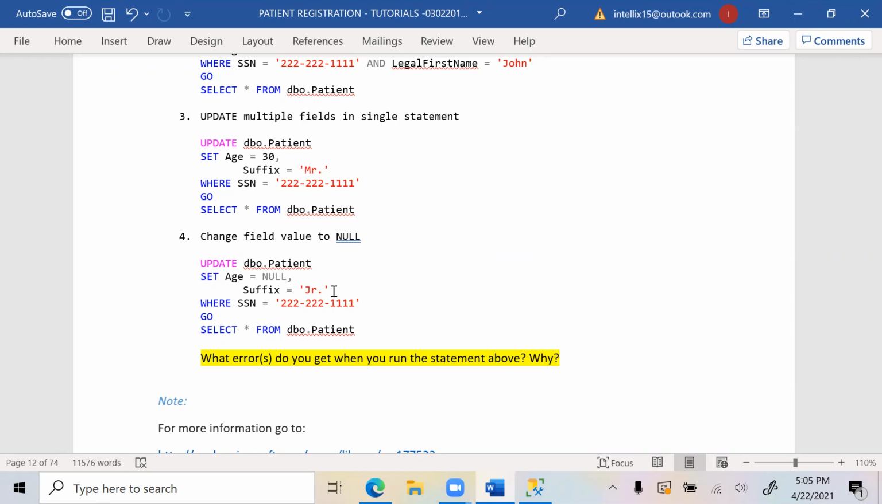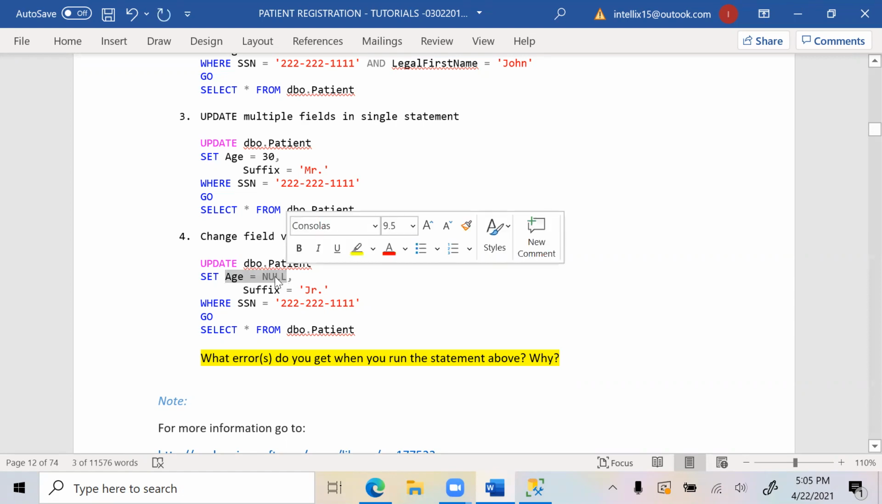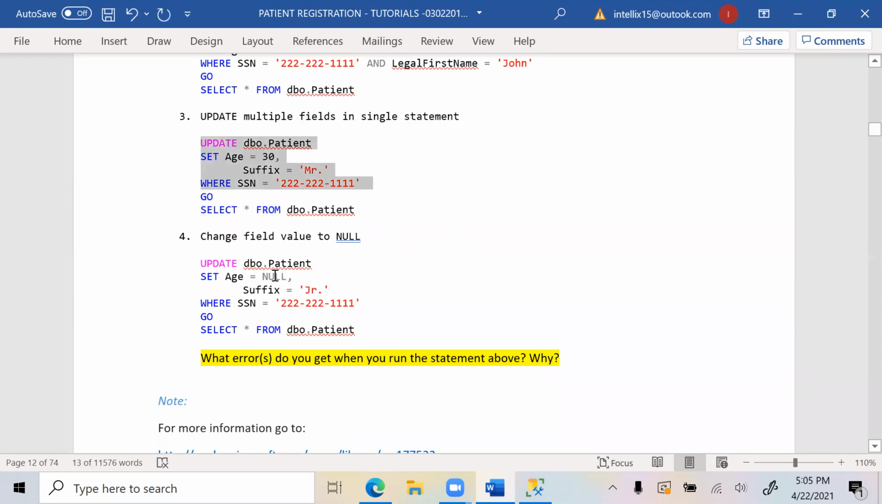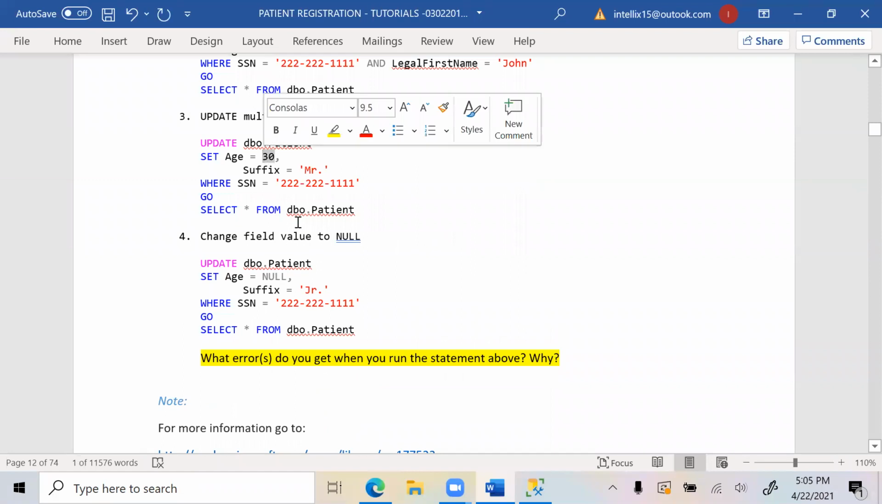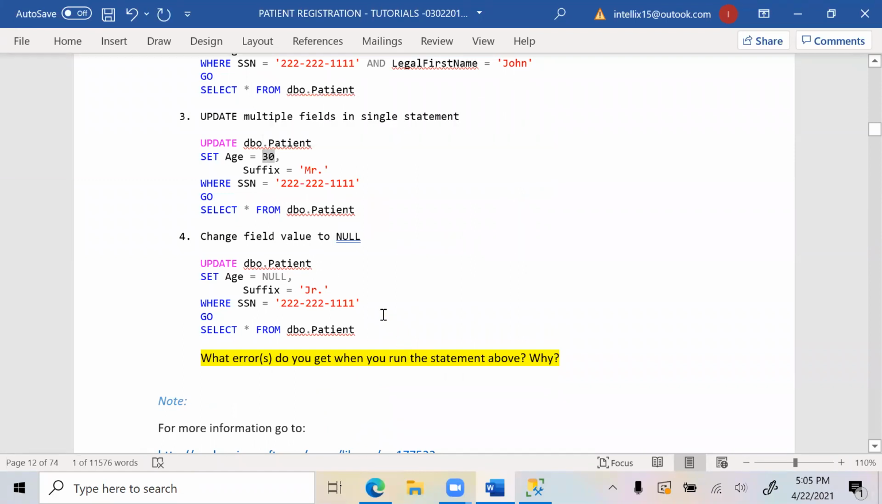All right. So number 4 will give you an error, right? At the same time, when you're trying to insert the null. And so that's the reason you will get an error. So it's the same update. You just set it to null instead of age equals 30. That's all it is, and it will throw you an error.